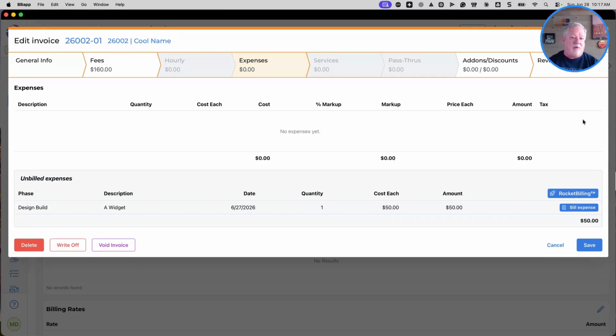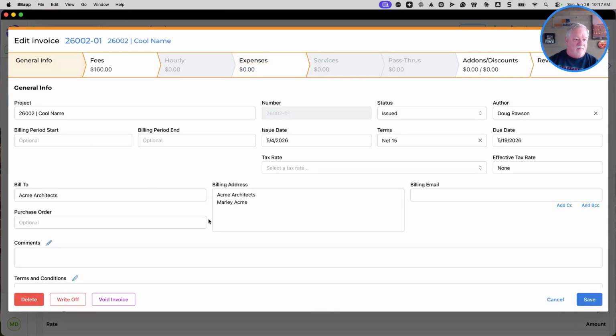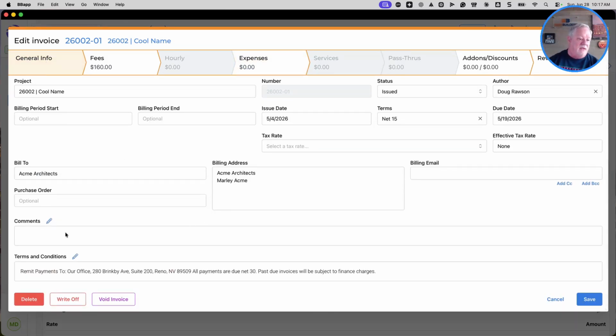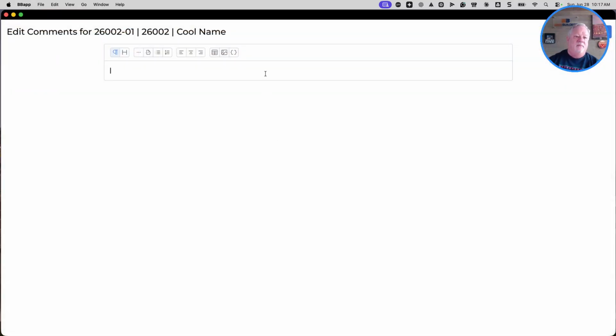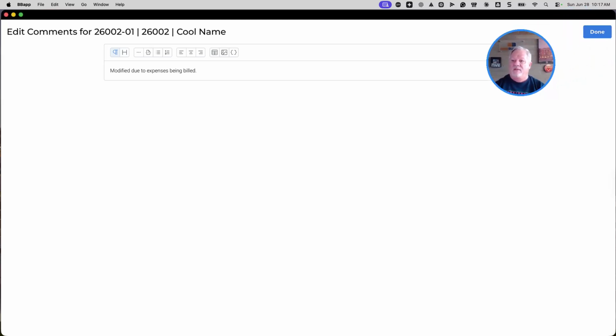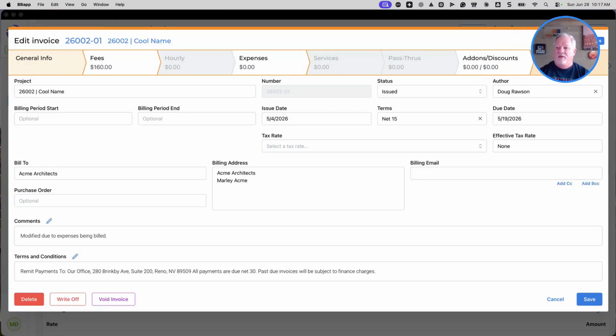Now, you could just stop right there and leave the invoice, but I highly recommend you come back here and put in a comment that says "modified due to expense being billed." Something so that you know why this invoice was changed. And I need to move my little picture out of the way, hit the done button up here. There we go. And now I'll save that invoice.